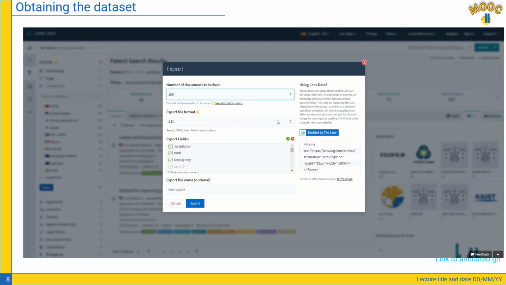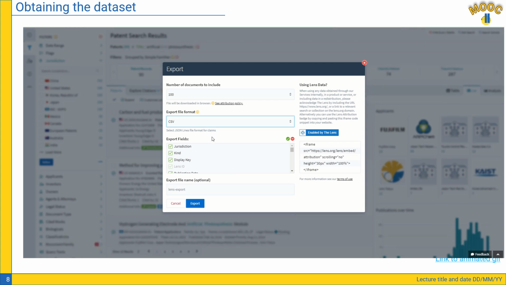And then the format with which we want to have it exported. So now the most complete format is JSON, which needs to be parsed and cleaned, normally using some coding. We're not going into that for this lecture. We're downloading it in CSV, which is a format that can be cleaned using more common applications such as Excel.